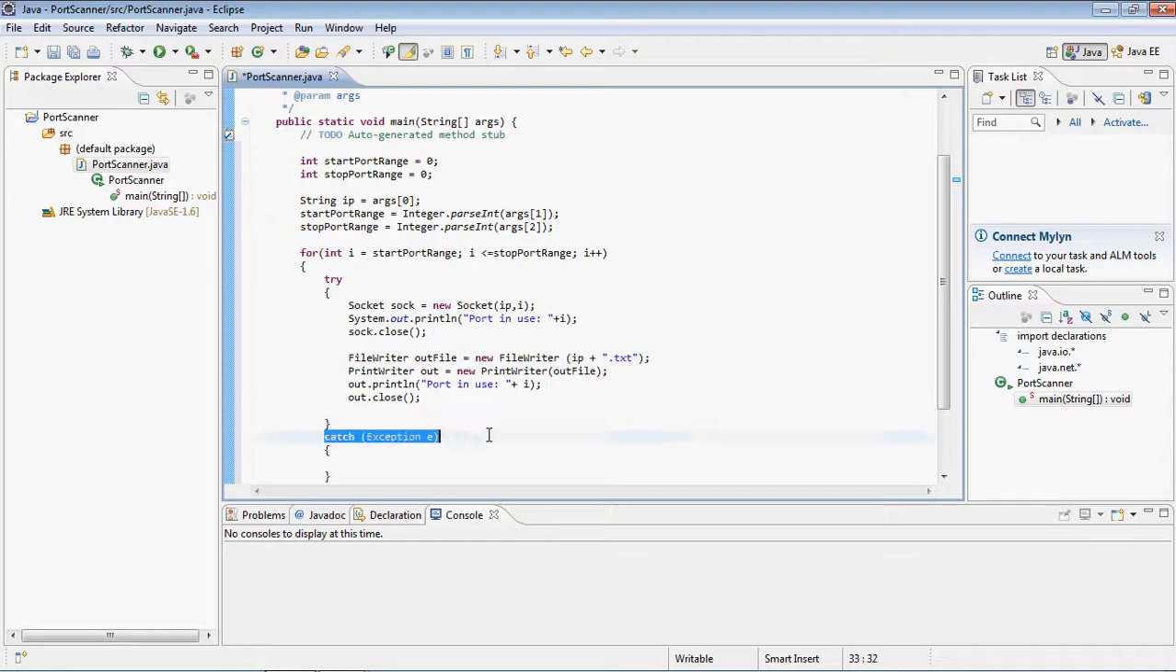Okay, so now this is what's going to happen for all the ports that are open that we connect to. So they're open, but now we have to make something show that they're not open. When they're not open, it's going to try to connect, and if it doesn't connect, it's going to throw an exception into the catch statement.